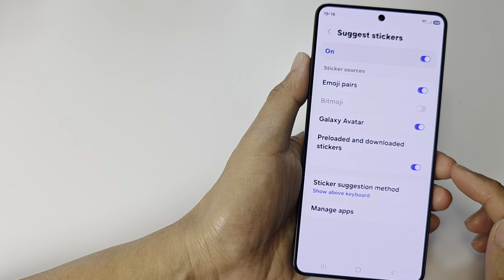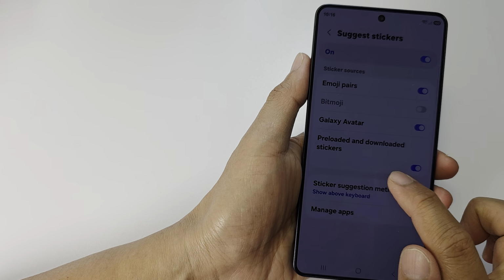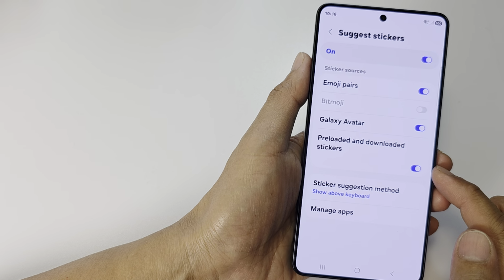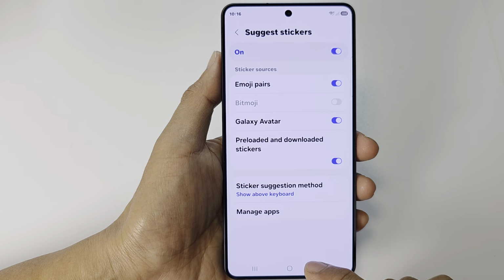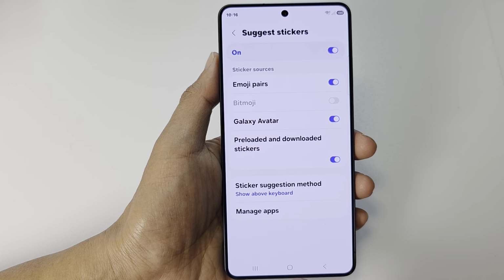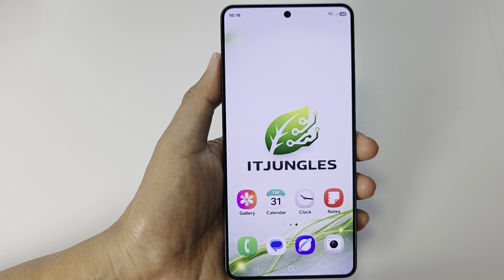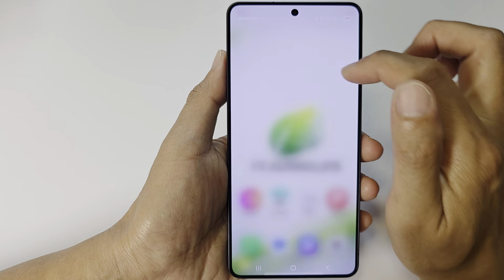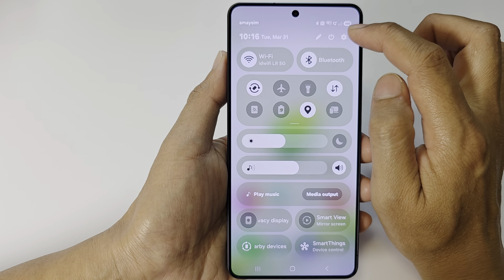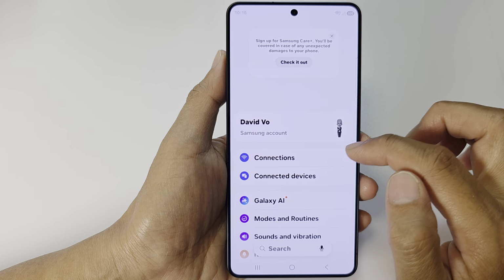How to enable or disable preloaded and downloaded stickers in keyboard on Samsung Galaxy S26, S26 Plus or S26 Ultra. First, tap on the home button to return back to the home screen. Then we swipe down at the top and tap on the settings icon.